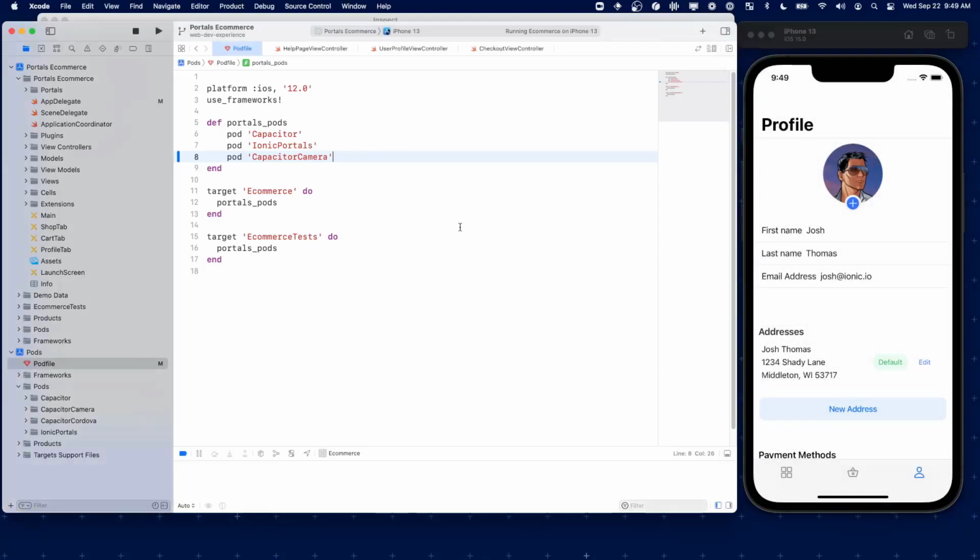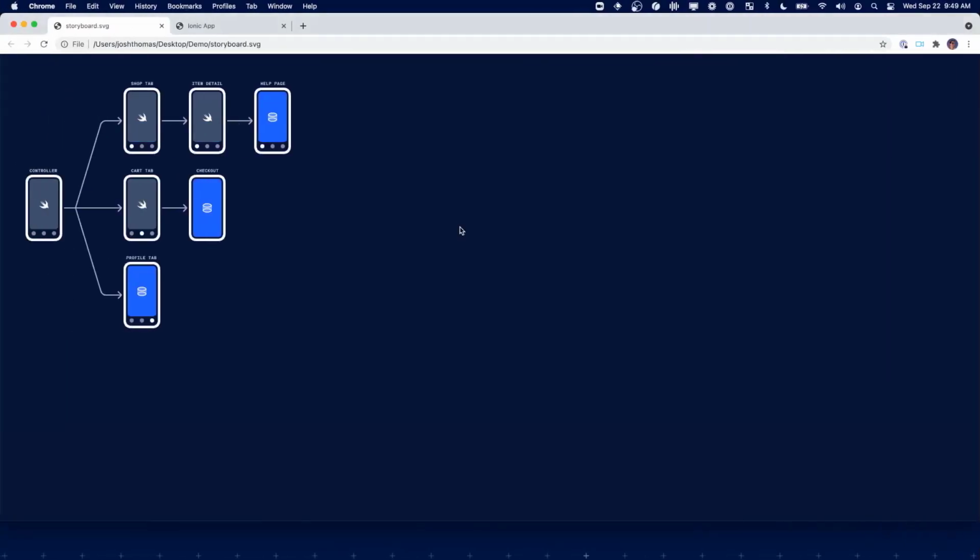Now, with this application, we worked with a web team to identify what areas of the app we wanted to be portals and what we wanted to stay native. So here's what our storyboard looked like. We wanted the main tabs to mostly be native. So the shop tab is native, item detail is native, but the help screen is a portal that has a React Ionic application embedded within it. With the cart tab, the actual checkout modal is a portal. So everything we saw within the checkout modal was portal. And then everything within the profile tab was a portal as well.